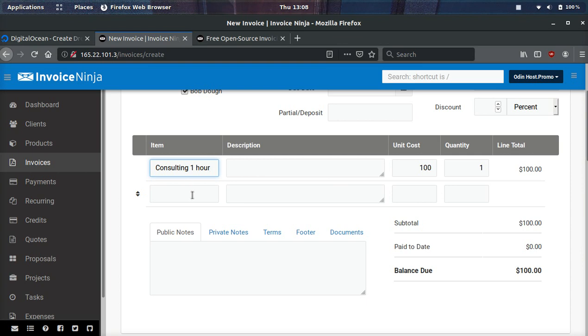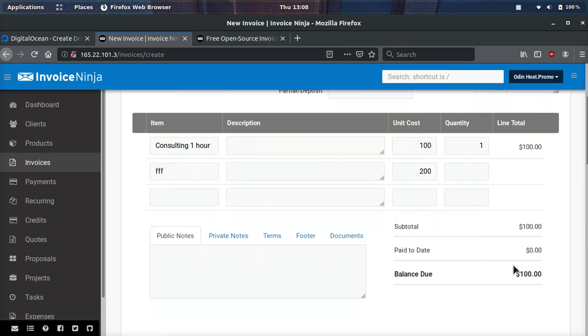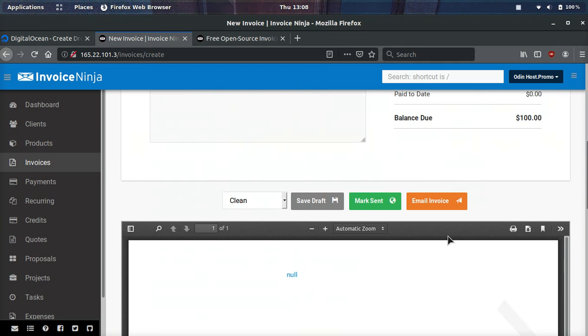So of course you can enter in information manually. However, if you want to make things really easy, I recommend adding clients and products. That way you can just easily do it, okay? And you can click Save Draft. You can see a preview of it. You can click Email Invoice and check it out.